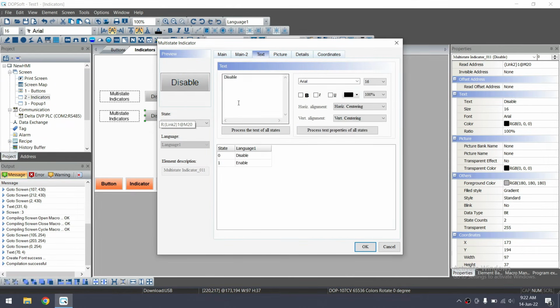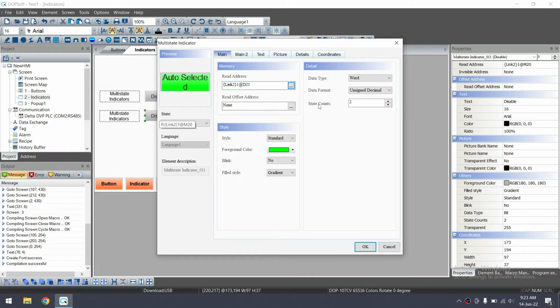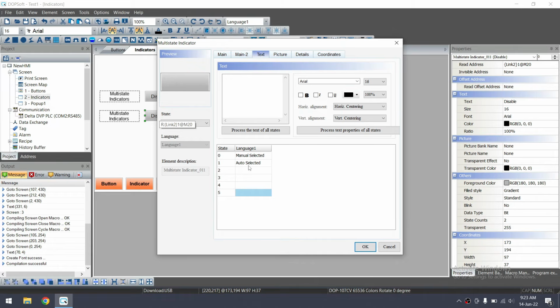Now for D21, let's suppose for the 0 state, you can give any name as per your application. For the 1 state, for example, you can show your auto sequence cycle. So for 0, you can say manual selected. For 1, you can say auto selected. So let's increase the state count to 6. Now you can see here the 6 states.